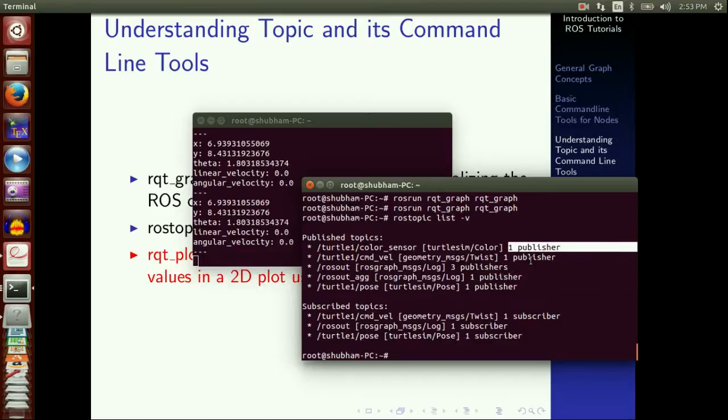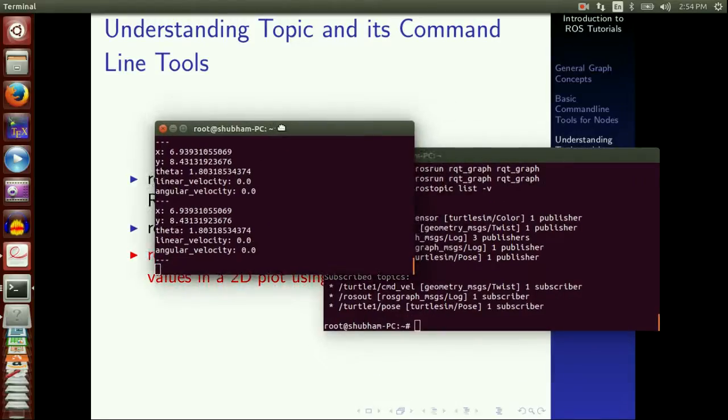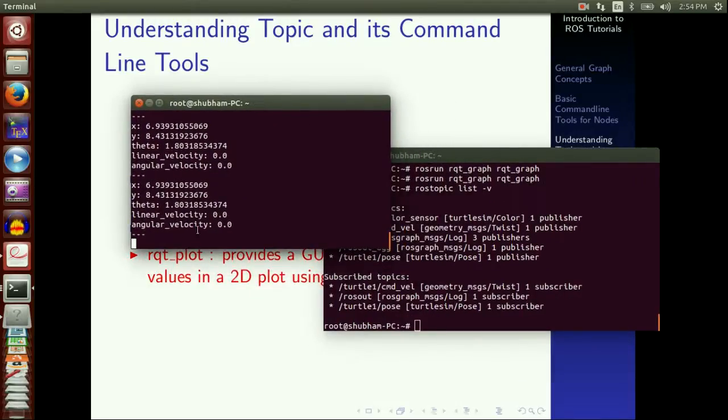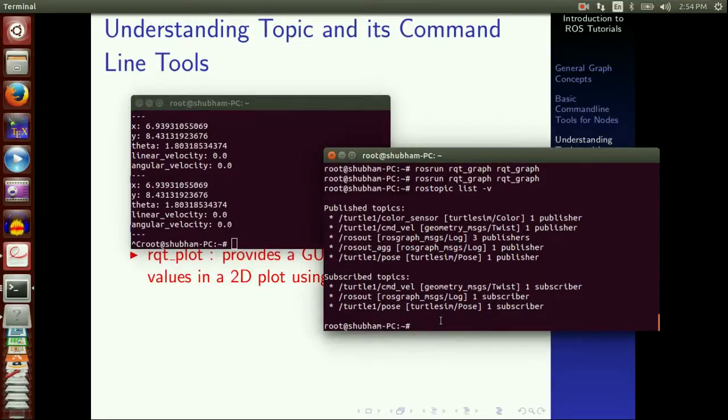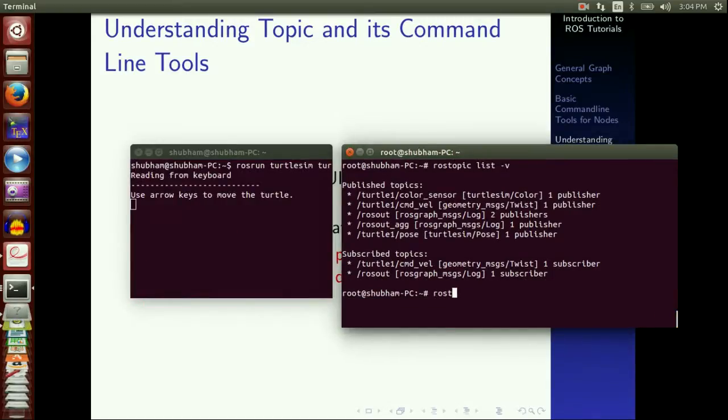Now another important thing is using ROS messages. This is very important because we want to check the data type command velocity is using. So first we check the type of the command velocity topic. So type rostopic type /turtle1/cmd_vel. We get the type of our command velocity.